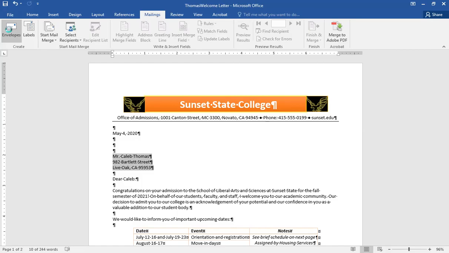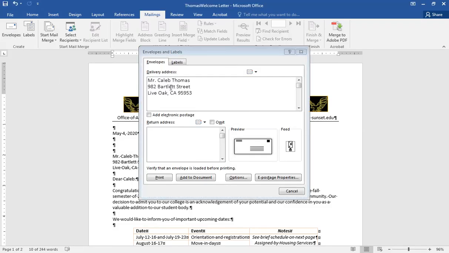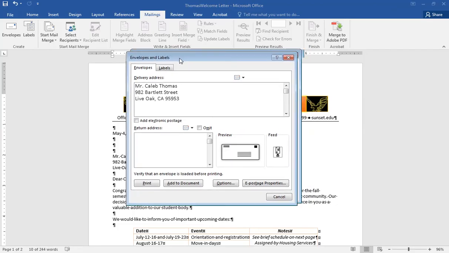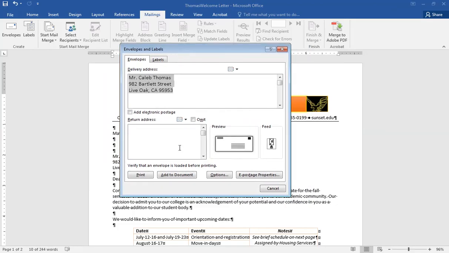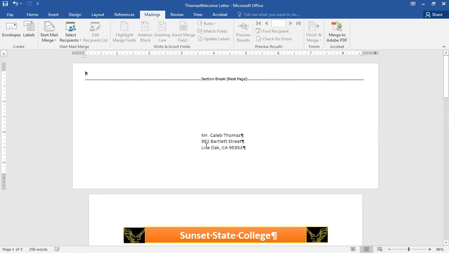We're getting really fancy. We're going to be able to print this all out in one fell swoop. Can you believe it? Okay. And my delivery address is Mr. Caleb Thomas. Very nice. Okay. I'm going to say add to document. I'm actually going to add a letterhead to my document. And there's my letter. Now it's asking me for a return address in the upper left-hand corner.